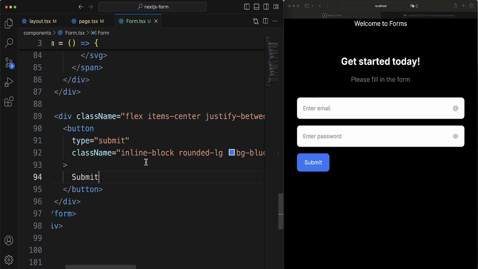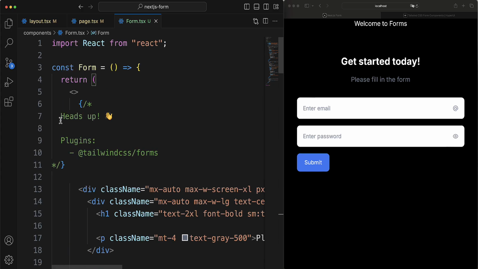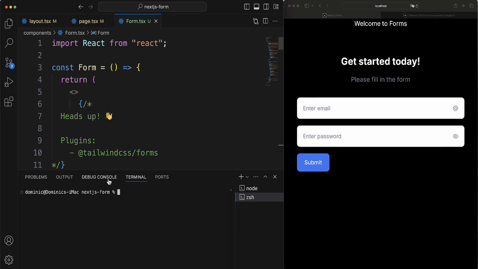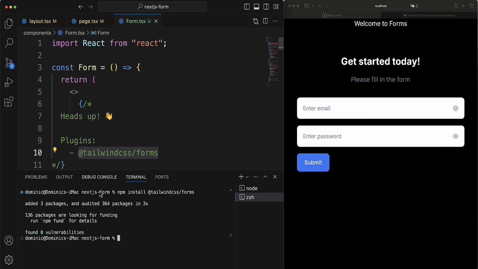All right. And currently, if you look here, you can see that it says heads up, we should have this plugin if we want our forms to work correctly. So we're going to install this Tailwind CSS/forms plugin. I'm going to open up my terminal right here, and I'm going to create another one since this one is running our application. So I'm going to click on plus, and then I'm going to say npm install, and then copy all of this like this and paste right here and enter. It's going to install this stuff for us. Okay, it's already installed. So I'm going to close off the terminal.